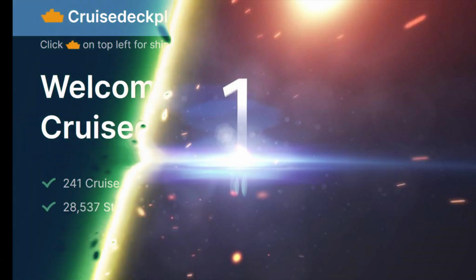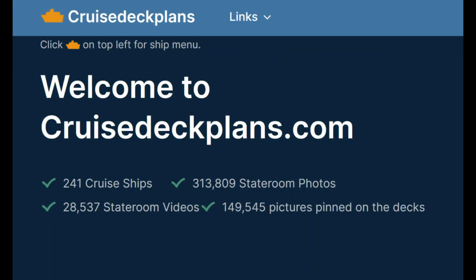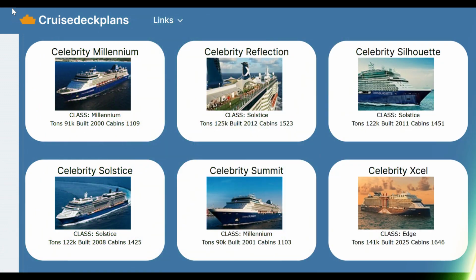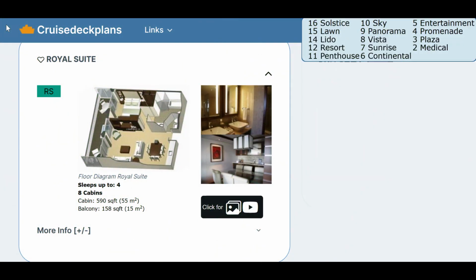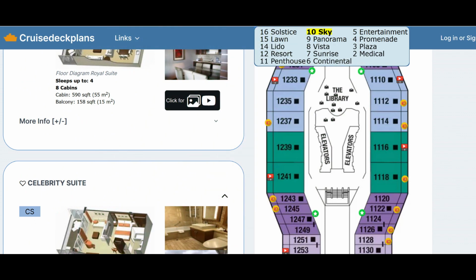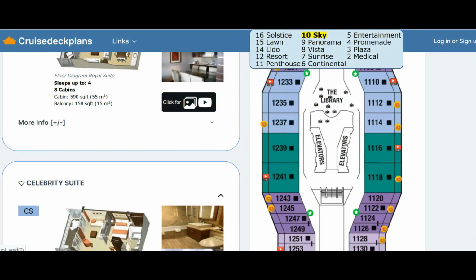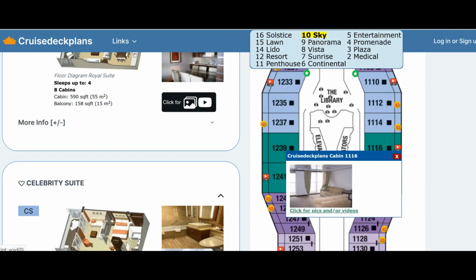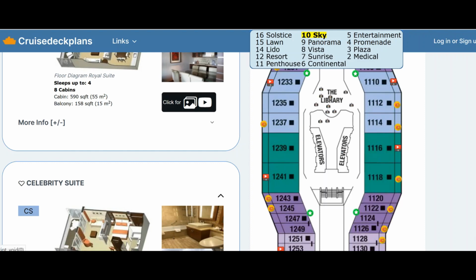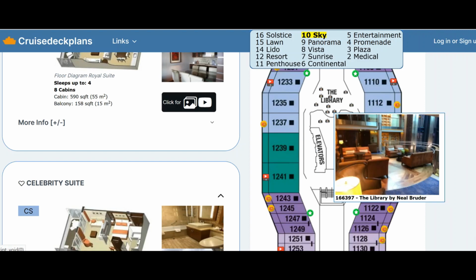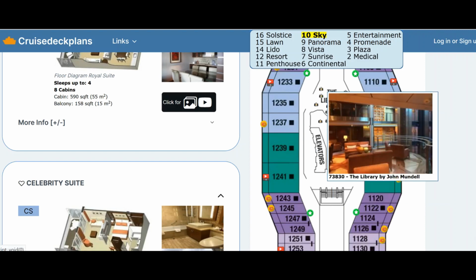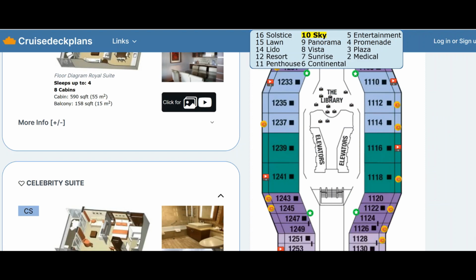Number 1, Cruise Deck Plans. I use this site on a regular basis to check out information on each cruise line's fleet as well as information on each type of cabin. The site has deck plans of most cruise lines and has embedded photos and YouTube videos of both public spaces as well as rooms. As a bonus, they also pay you for each photo you send to the site so they can increase the number of photos and videos available.